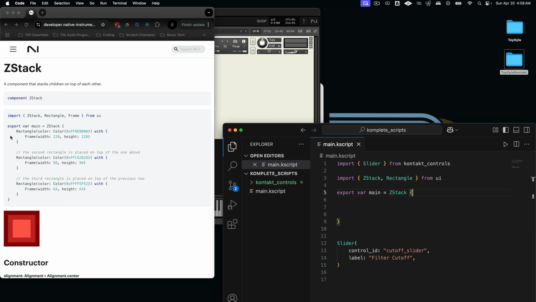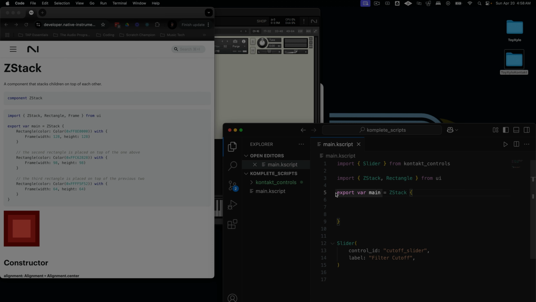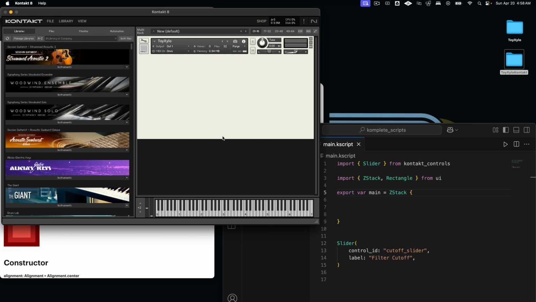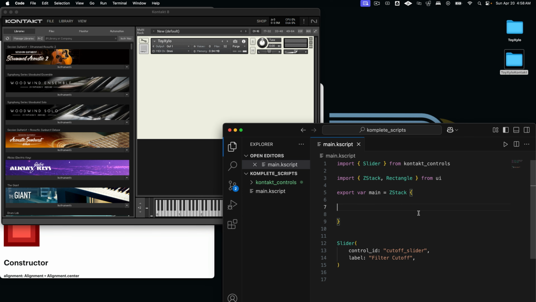Also notice, I didn't create a second export var main. That's because we already have one. We only need one export var. If we take a look at our user interface, we'll see that we don't actually see anything, including our slider. This is because something is wrong. What we need to do is take the slider and put it inside the ZStack. Let's copy this code. Let's place it inside the ZStack. And now we see our slider again.